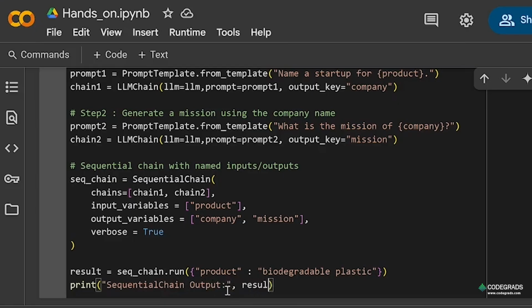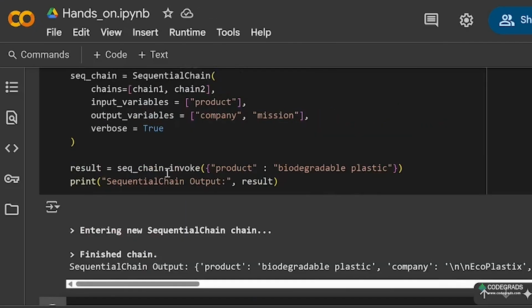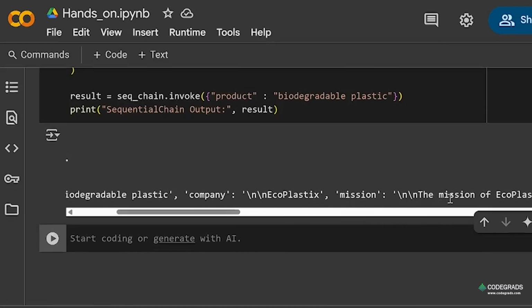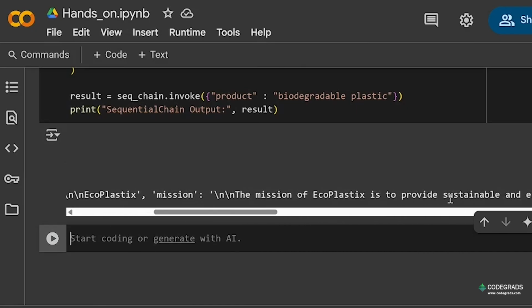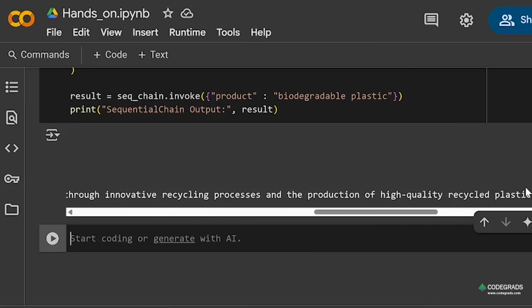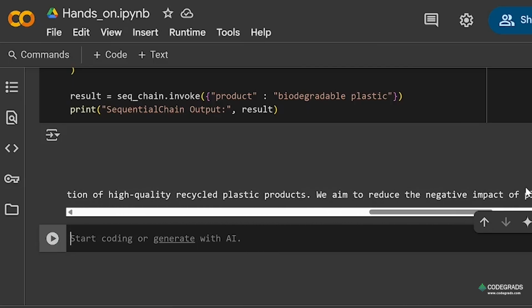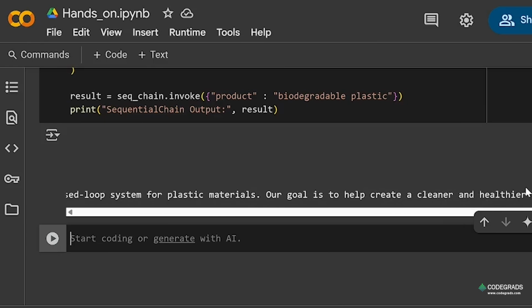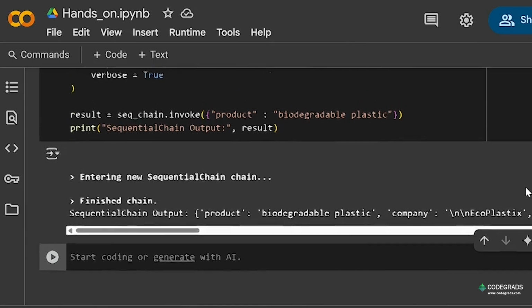I will mention the result. For this sequential chain, dot run was not working. We used dot invoke. After that, we got the sequential chain output: product biodegradable plastic, and we got the company as Ecoplastic. The mission of Ecoplastic is to provide sustainable and environmentally friendly solutions for plastic waste management through innovative recycling processes and the production of high quality recycled plastic products. We aim to reduce the negative impact of plastic on the environment and promote a circular economy by creating closed loop systems for plastic materials to help create a cleaner and healthier planet for future generations. Quite a big tagline here, or the mission.